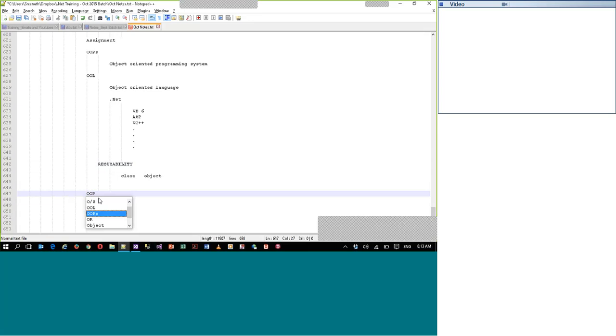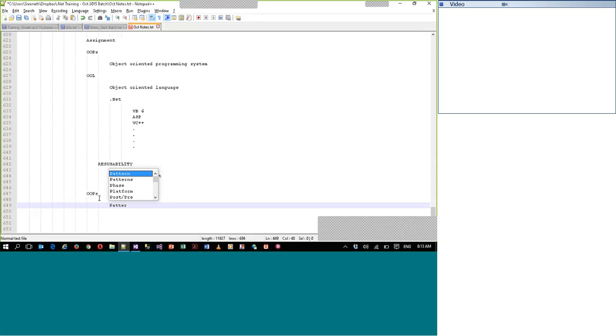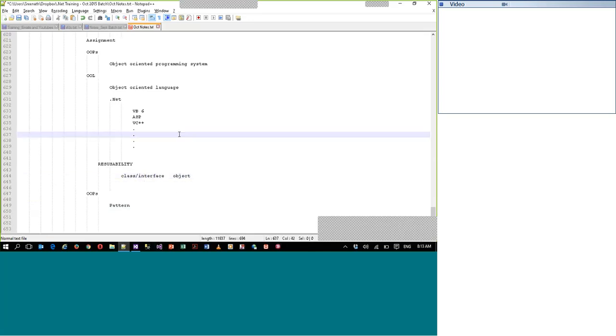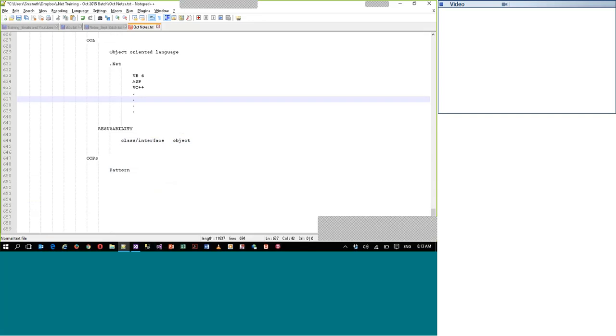When we talk about OOPS, it's not a concept. It's a pattern, a pattern based on some rules which you follow. Throughout our object-oriented programming system, you will never see any new concepts. You will see one class and object, or maybe class or interface and object. That's what you're going to see. It's just a pattern of how to write a program.